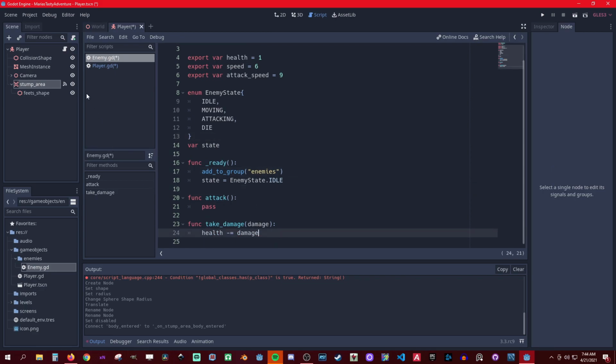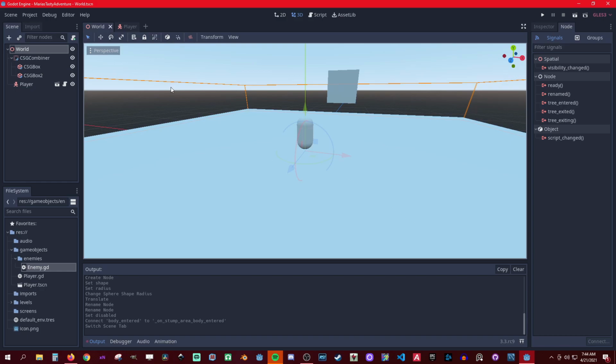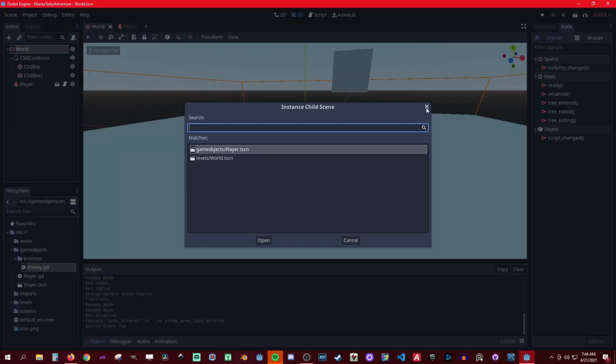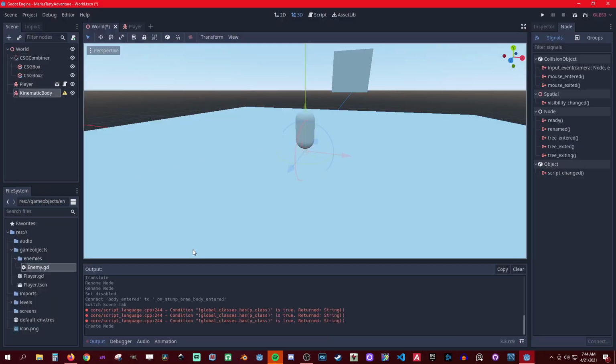Easy peasy. Save. So let's go to the world here. Let's create an enemy. Oops, not that. Add kinematic body. Alright, what are we going to call this one? Let's pull up the document.